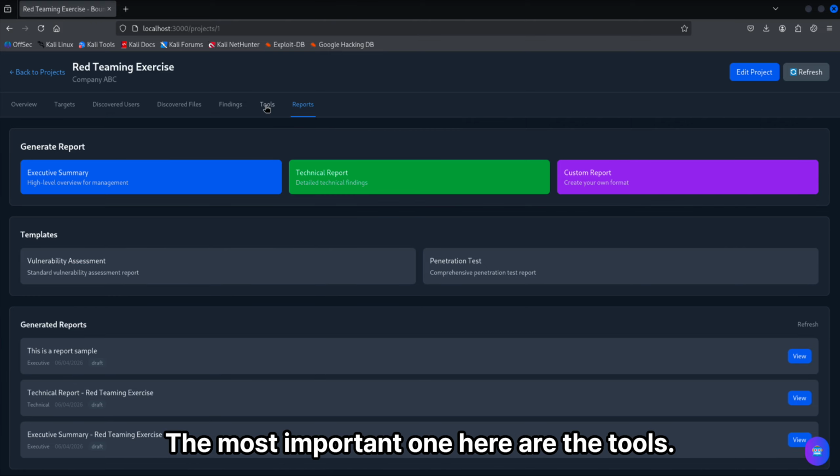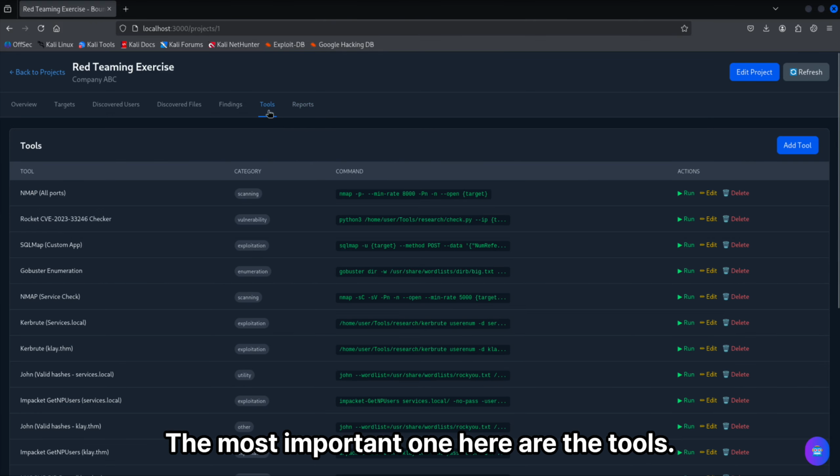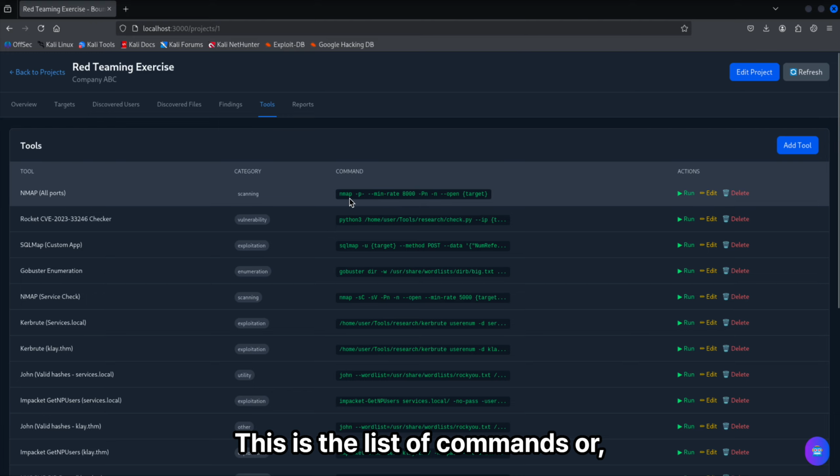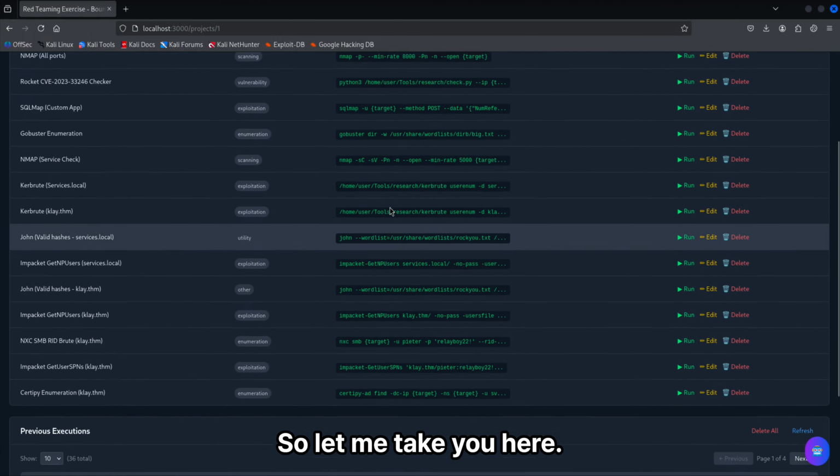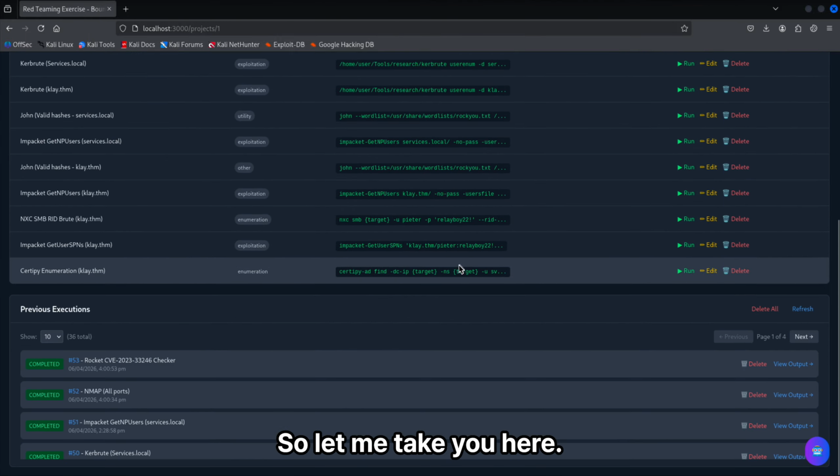And the most important one here is the tools. This is the list of commands or tools that you can actually execute right inside the platform. This is where the real work happens. So let me take you here.